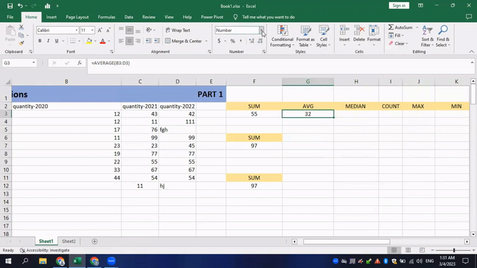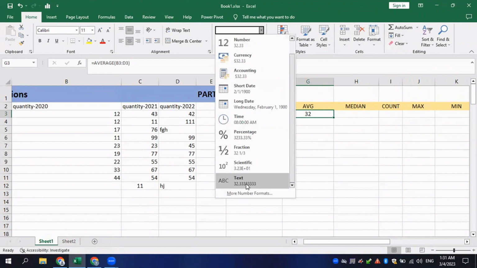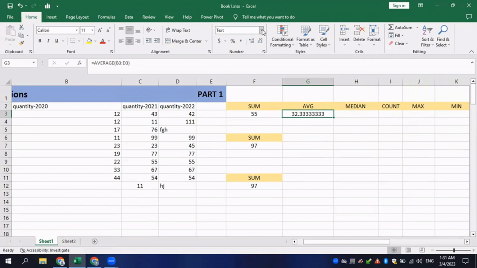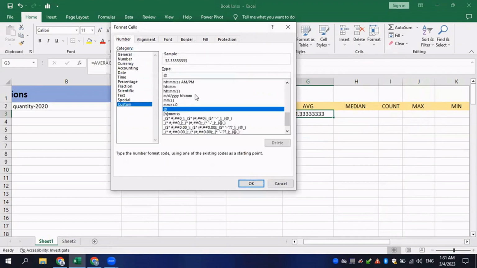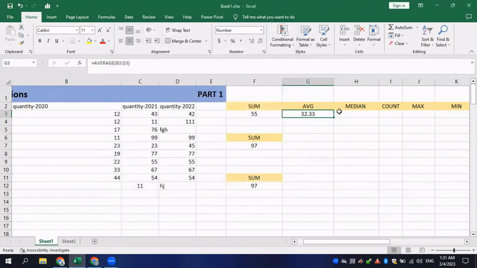What should we do in this case? We just go to the format here. If we want specific data, we could either select this text, or you can go to more number formats here, create a custom format, and from here you could select this one approximately. It will give 2 decimal points.